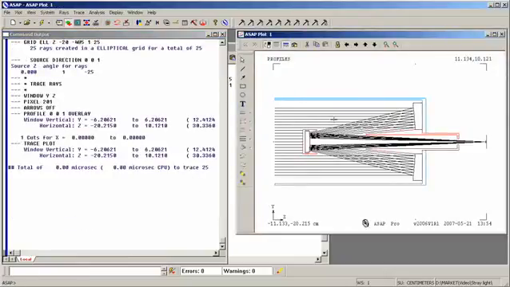ASAP then traces a series of rays through the system in the forward direction, showing me that the system is focusing correctly. Having verified the geometry in my system, as well as the fact that it focuses correctly, I can then proceed with my stray light analysis.